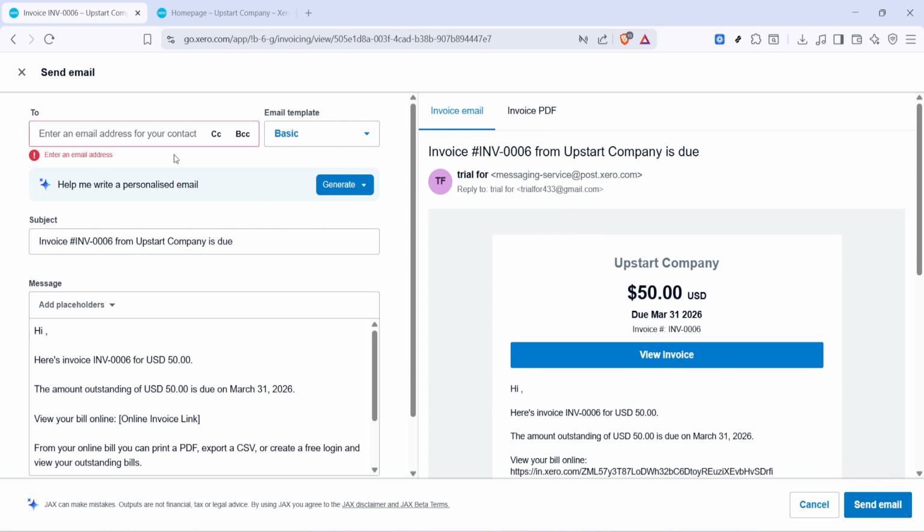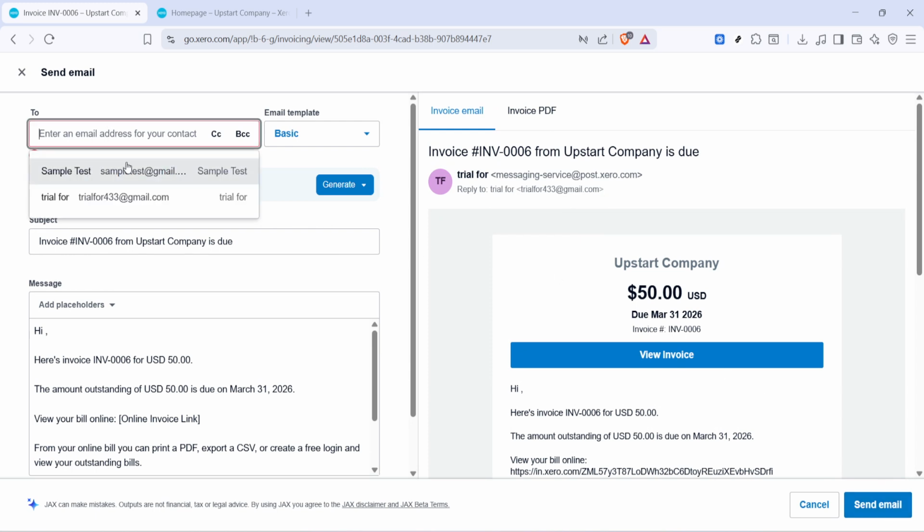That's it. You've created and sent an invoice in Xero. For smooth invoicing going forward, use clear references, accurate items, and realistic due dates.